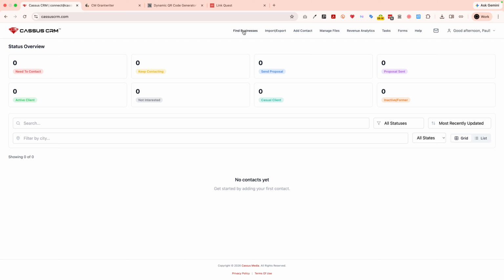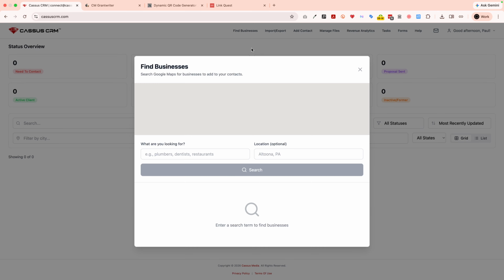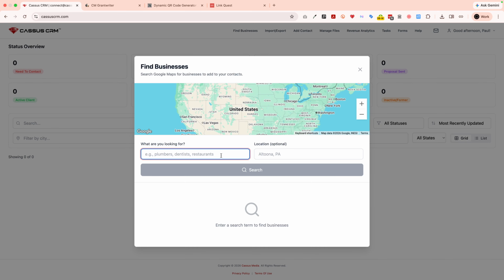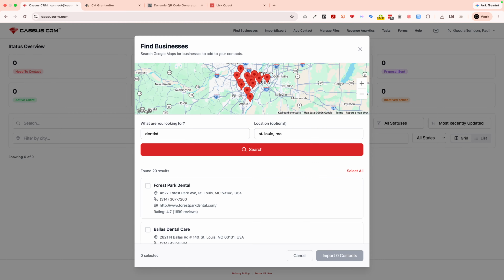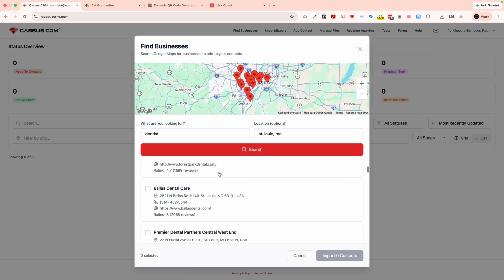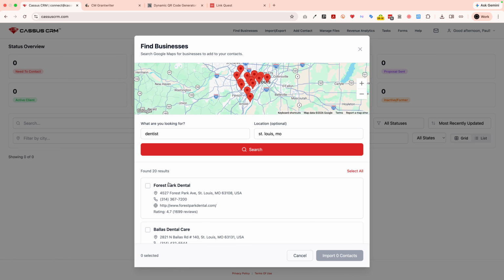So the first thing we would do is, let's say I'm a salesperson and I want to go and find a business in, like, a dentist in, I don't know, St. Louis, Missouri. It's going to search the map, it's going to show all those locations, and then it does 20 results at a time.